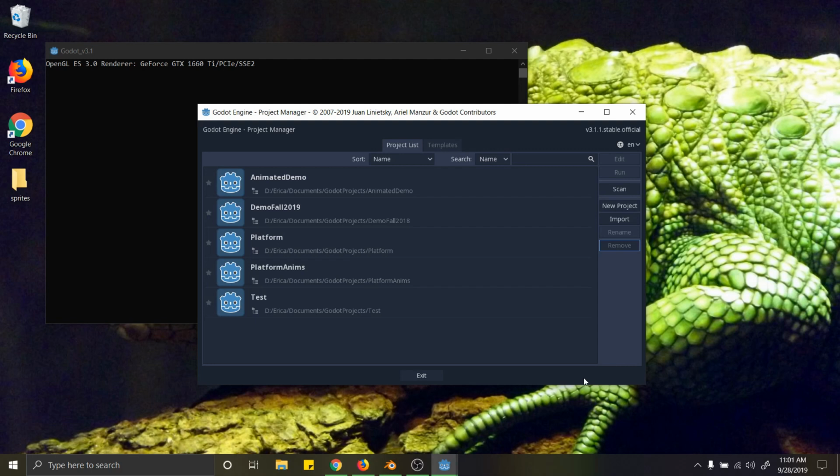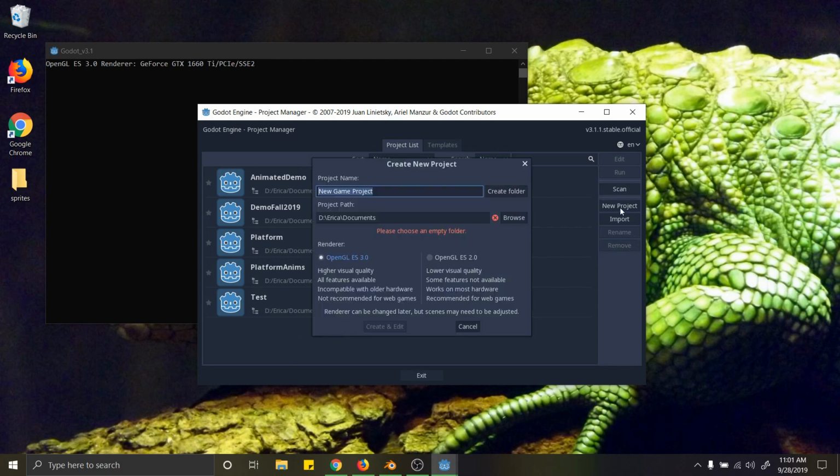When you first open up Godot, you'll probably get a message about not having any projects. You can go ahead and hit cancel and it should bring you to a screen that looks like this. Yours will probably be empty because you don't have any projects in here. So let's go ahead and create a new project.